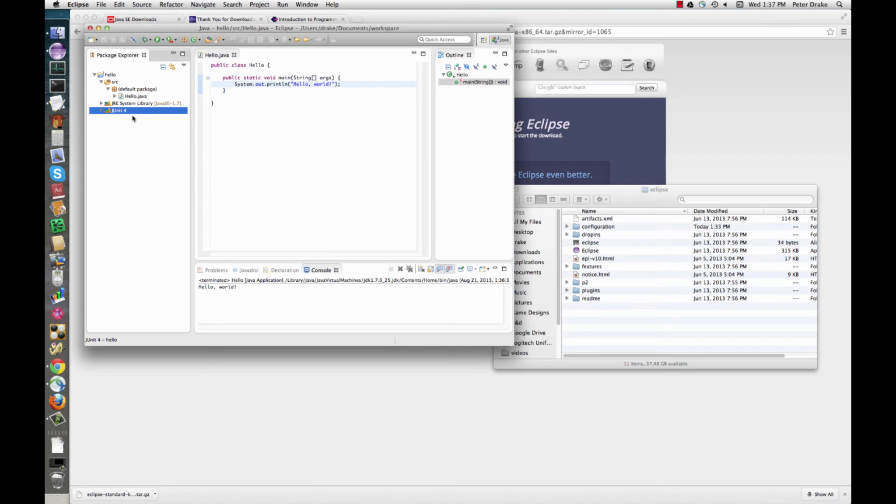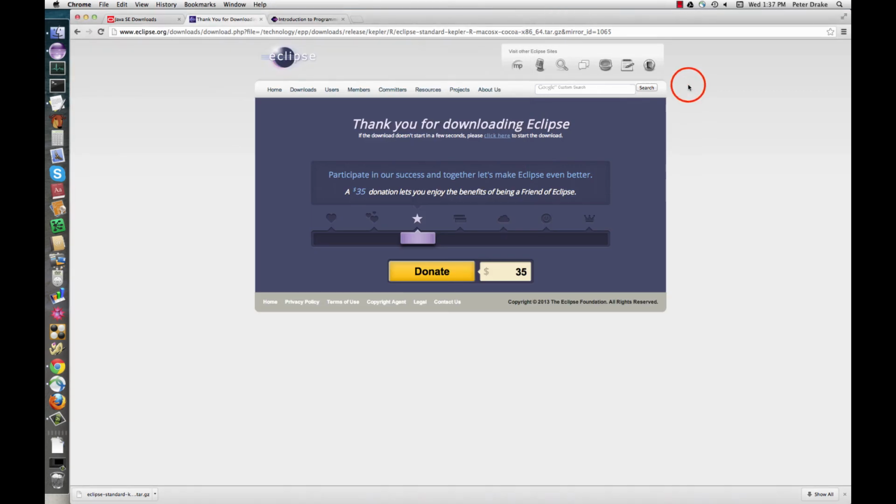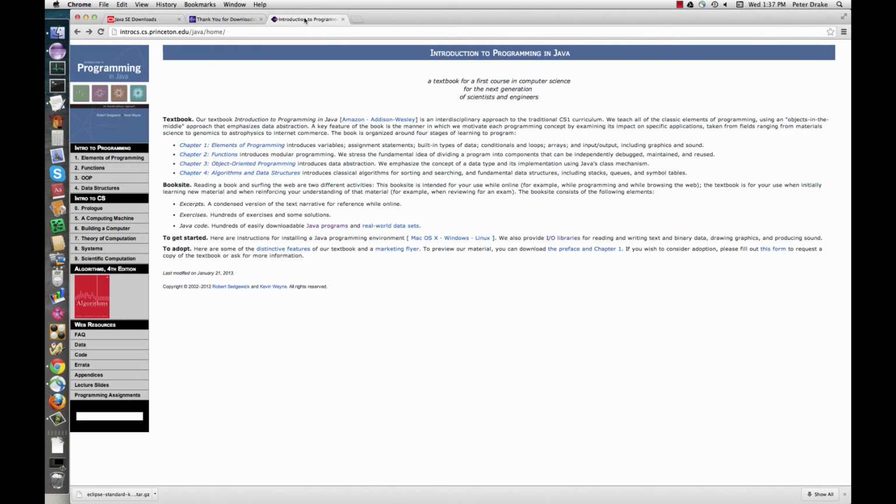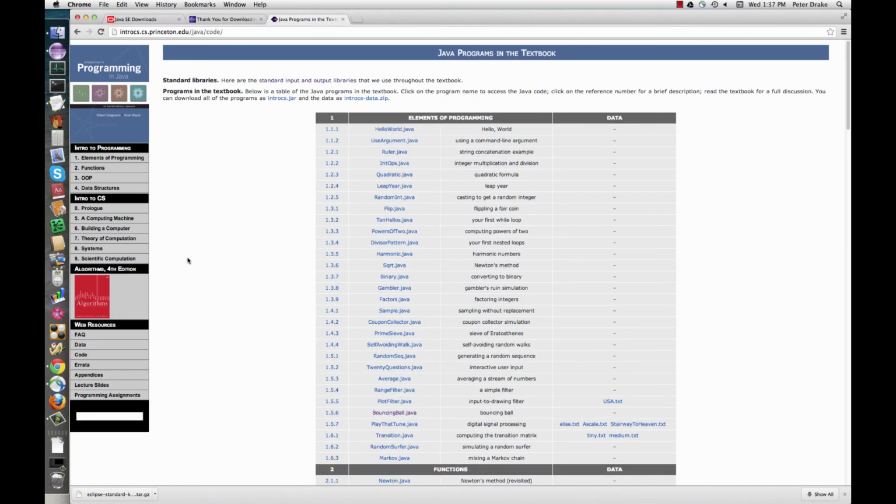The last step is to install the stdlib library developed by Robert Sedgewick and Kevin Wayne for use with their outstanding textbooks. We'll put a link to the file on the Learn Java in Endgames website, but I'll also show you where to find it on the author's website. Go to introcs.cs.princeton.edu. Click on Code, then on Standard Input and Output Libraries.